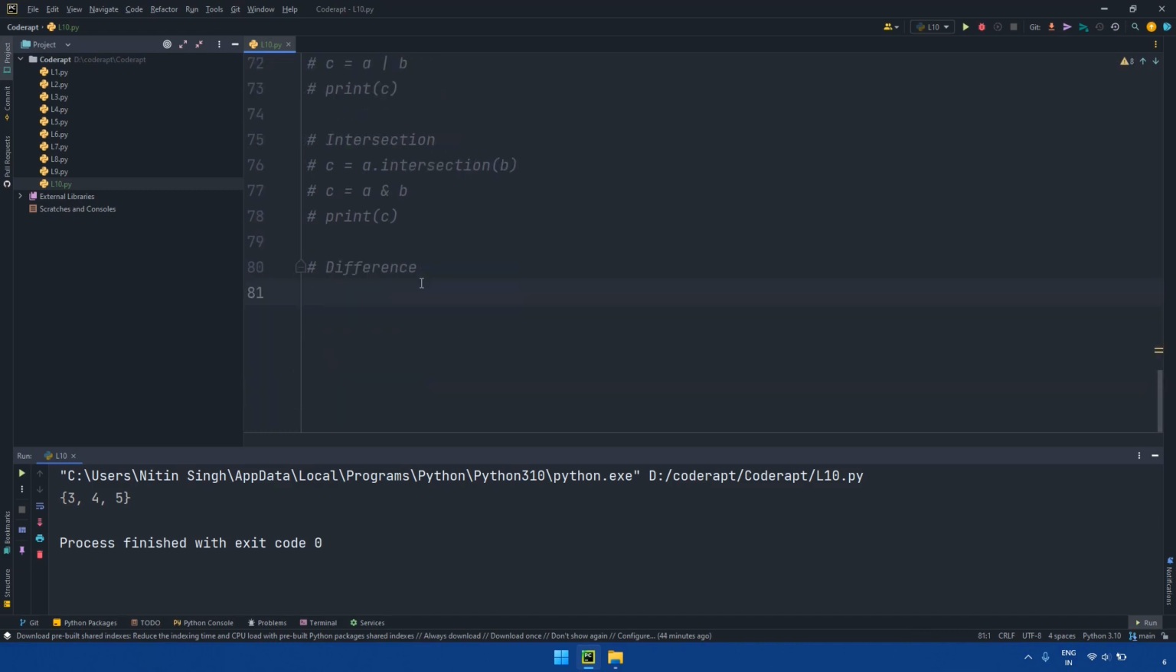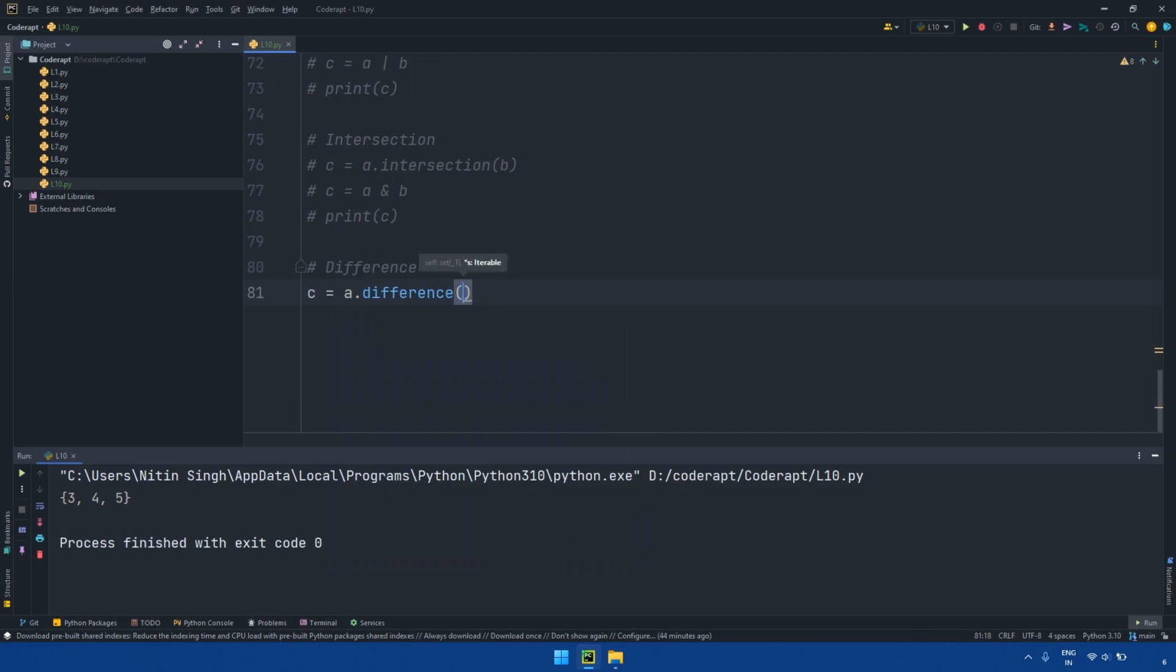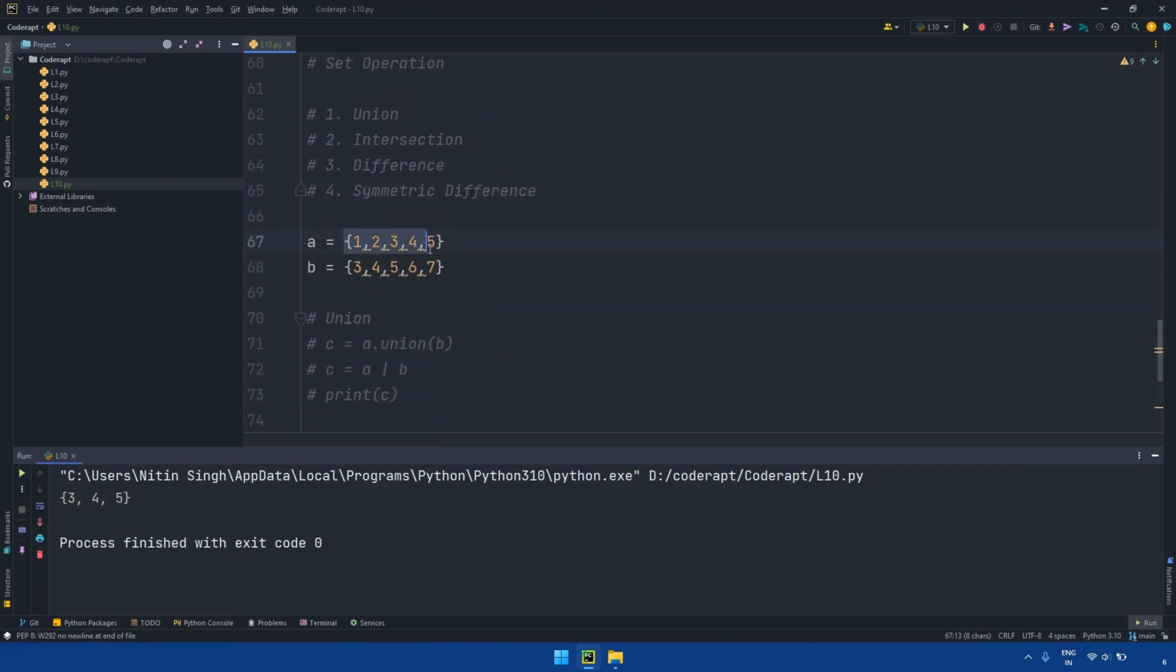So guys, if I write here C is equal to A dot difference, and here I give B, that means I am saying do A difference B. Here A difference B means I am saying return all the elements of A which are present in A only, not in the other set. You can see which are present in A. That means these 3 elements 1, 2, 3 are present in A and these are not present in B.